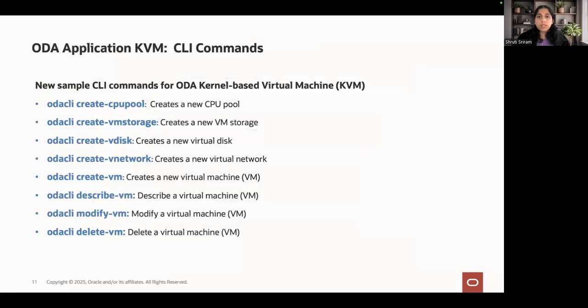So if you prefer to use the CLI for more granular control, that is an option as well for people who prefer to do that over using the browser interface. You can use the same steps to create a new CPU pool or create a new VM storage. So all of these steps can be done through the CLI as well.